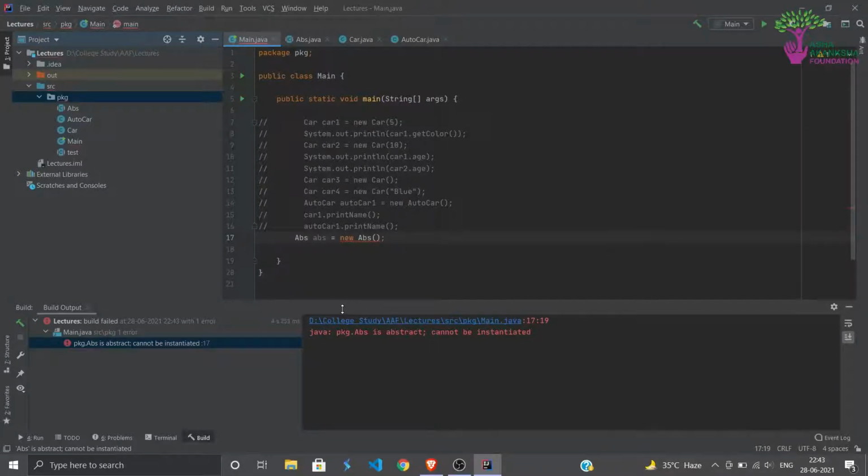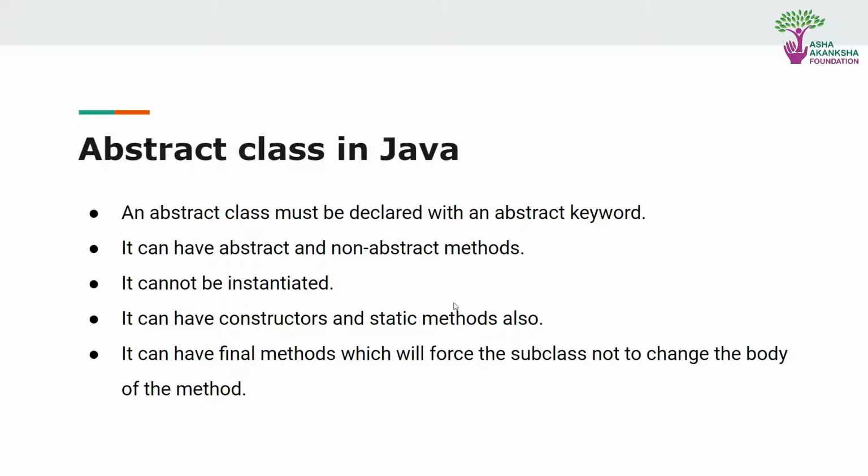If we try to run it anyway, Java shows an error because ABS is an abstract class and thus cannot be instantiated. So this is a very big difference in abstract classes. You cannot instantiate an object of an abstract class. So remove this. Then the next point is it can have constructors and static methods also.